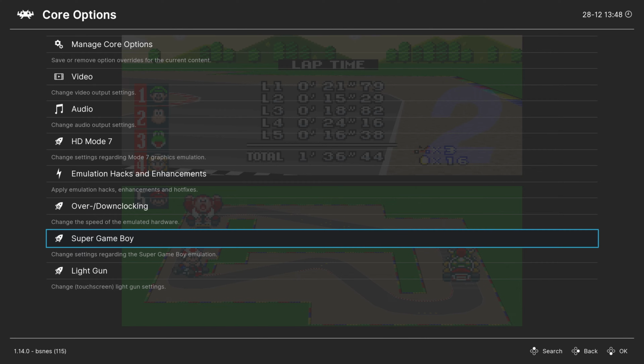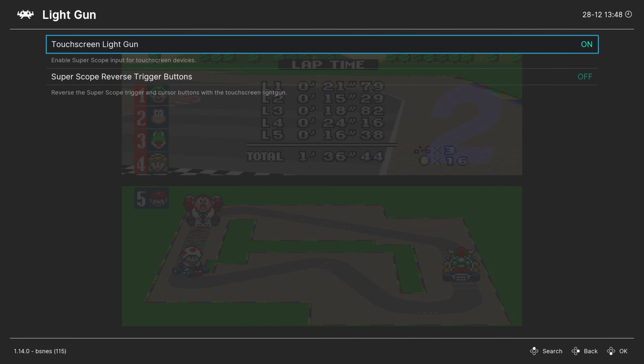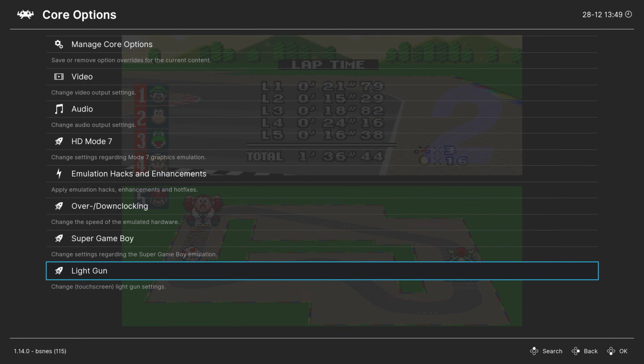Next, Super Game Boy settings. We're actually not going to be covering those in this video because we can use something else to do Super Game Boy emulation a little bit more easily. So our final options are light gun. So we can turn on a touchscreen light gun setting. So this will be useful for devices that have a touchscreen. And then you can reverse the trigger buttons on touchscreen devices as well. And that's going to do it for our core options.